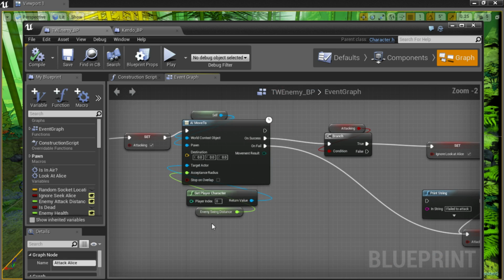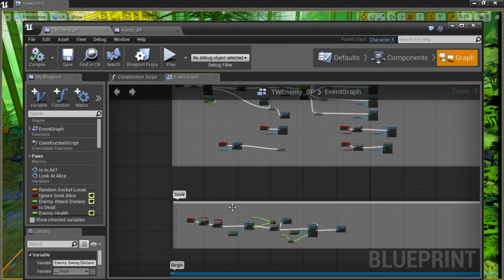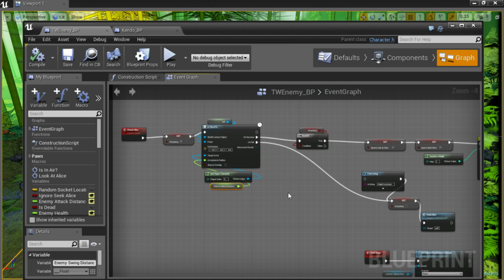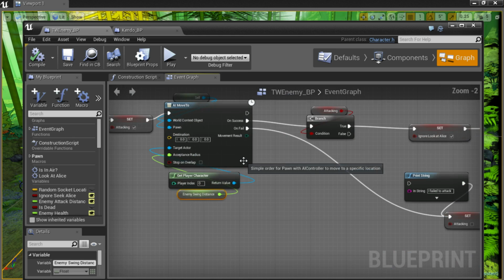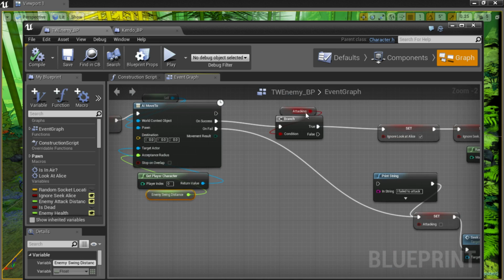From there, what we do is we get within a swing distance. Once again, this was set because some characters have a sword, so their swing distance may be shorter than this radius over here. I may not need this. I could probably simplify a lot of the stuff I'm doing here, but it's just kind of how I'm going about it right now. They get within that range.